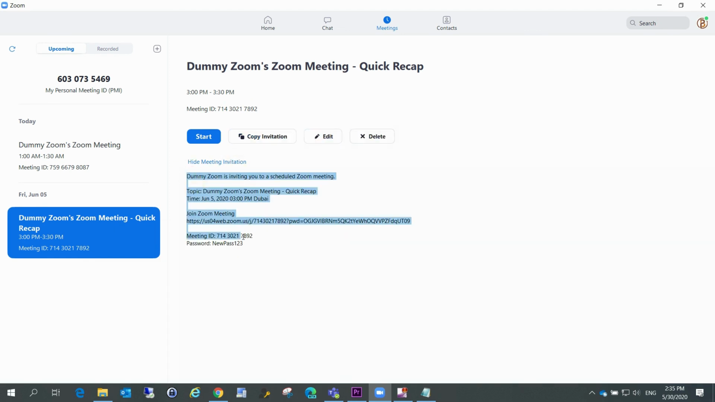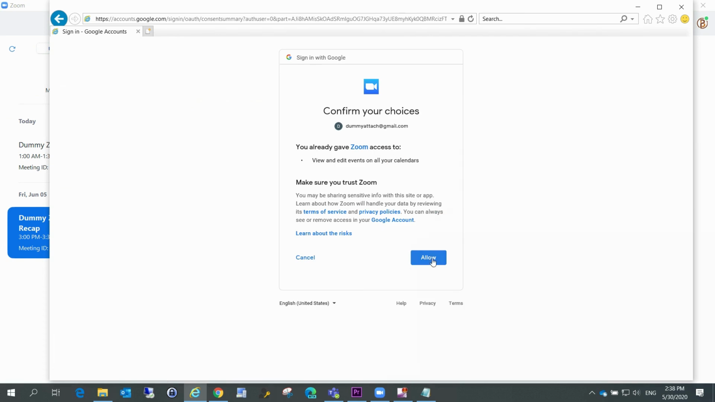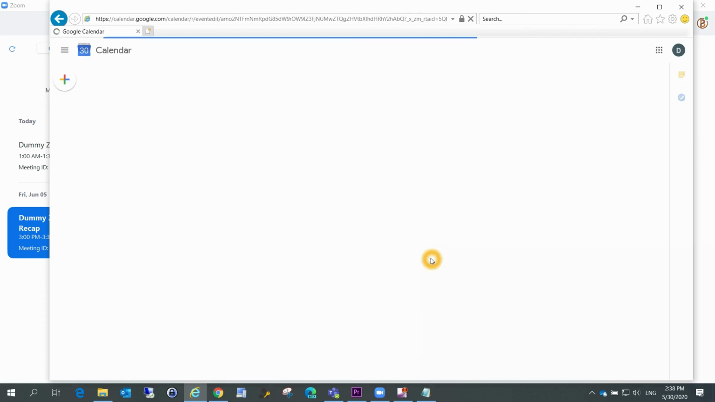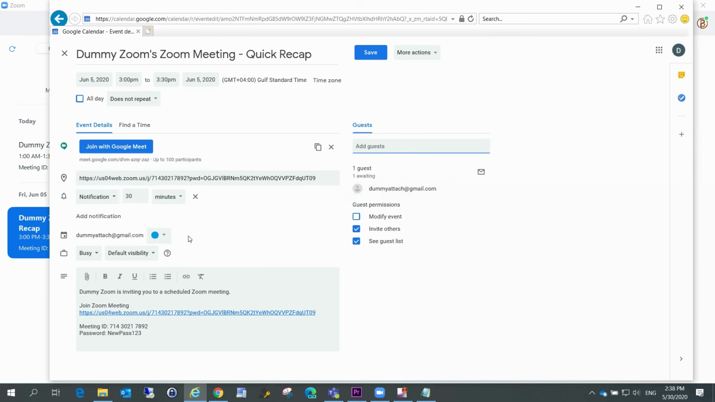Let me also show you how you can edit the already scheduled meeting and change the calendar to Google Calendar and send it as a Google Calendar invite to the people. By default, Google Calendar now adds the Google Meet. You can remove that because we will be using the Zoom meeting. I'll be removing it in a while, so I removed it.